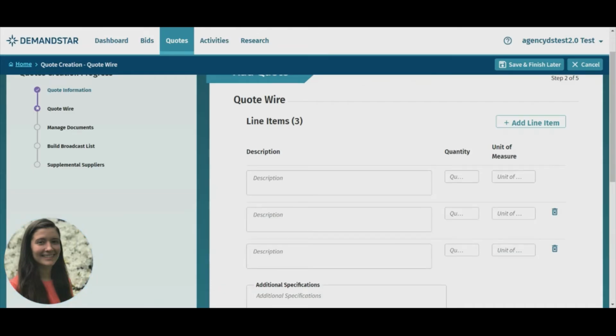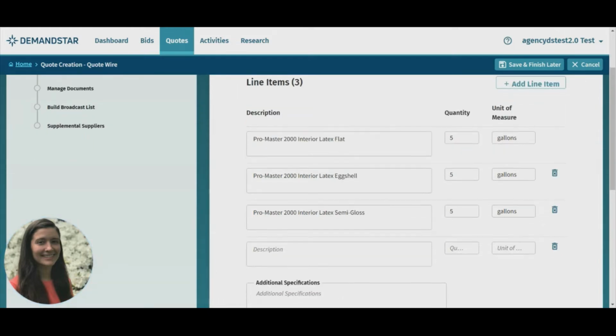Here is where we will input what we are looking for. Enter items that can be measured against other people's services or products. This keeps quotes more comparable to each other and makes it easy to award by the price per line item listed. We'll input the quantity and the unit of measurement. You can add line items as needed.